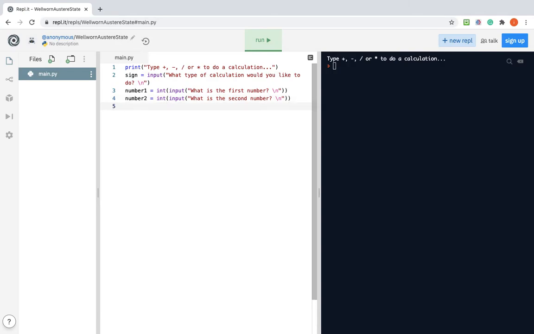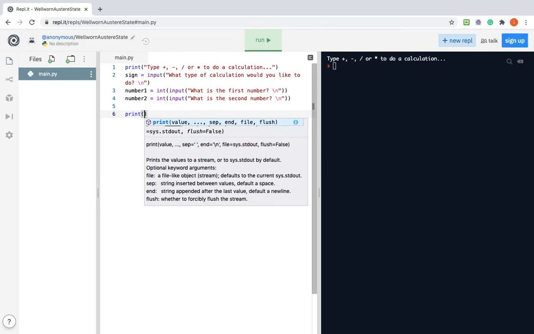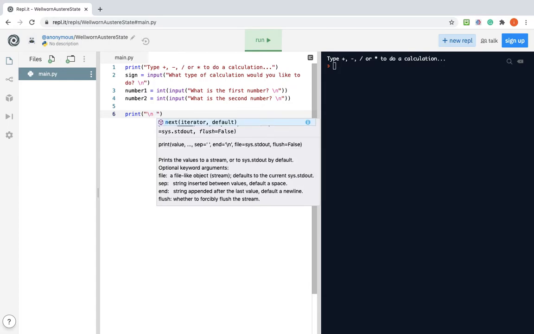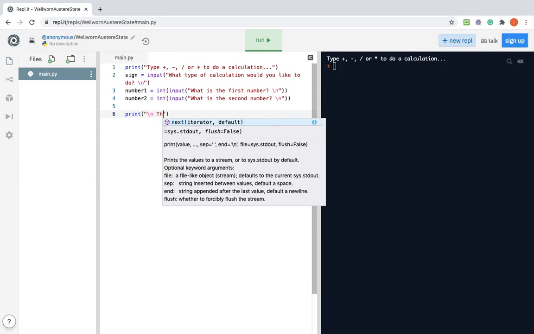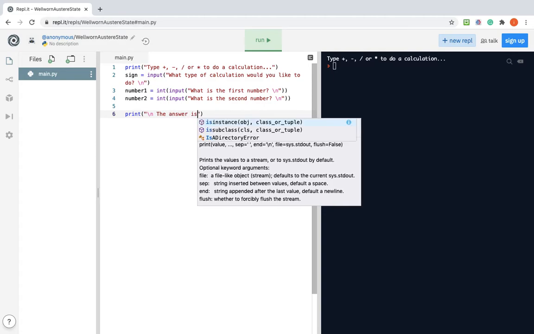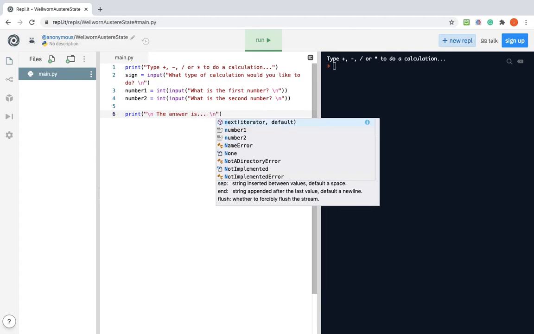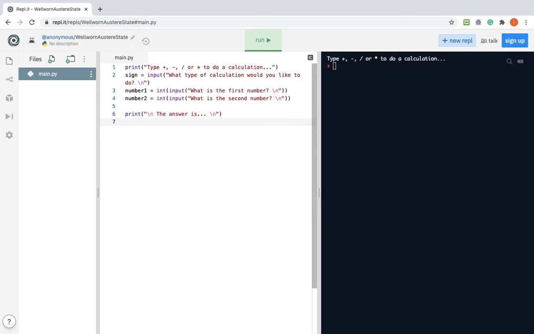Then I'm going to do something like print. I'm going to skip a line so that it looks neater. Print \n, slanted line n, the answer is something like that. Then I'm going to type in if sign equals equals, it has to be double equals because otherwise it won't work. Plus, sorry, not equal, plus, colon.